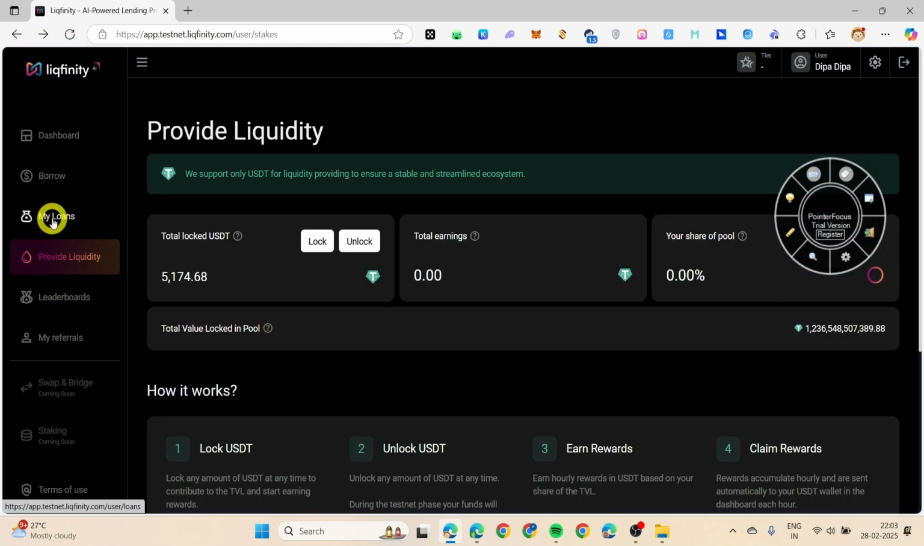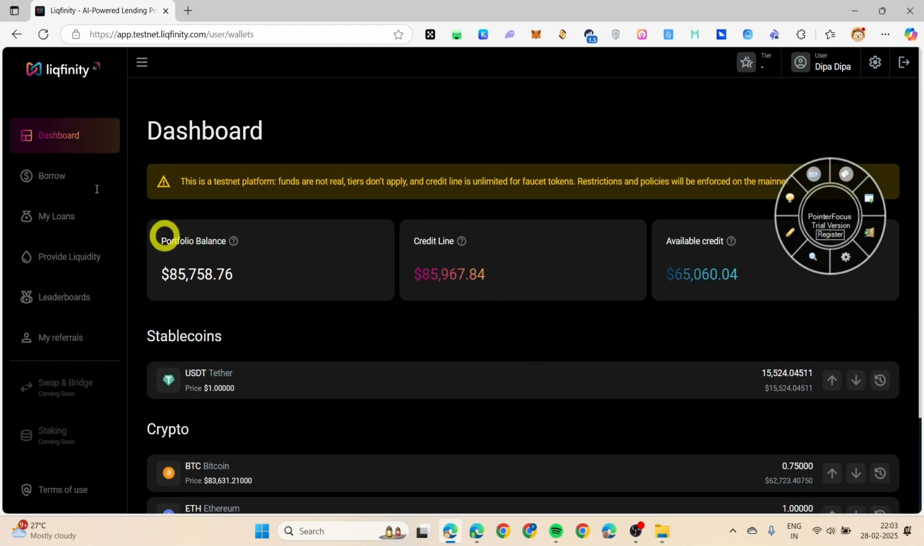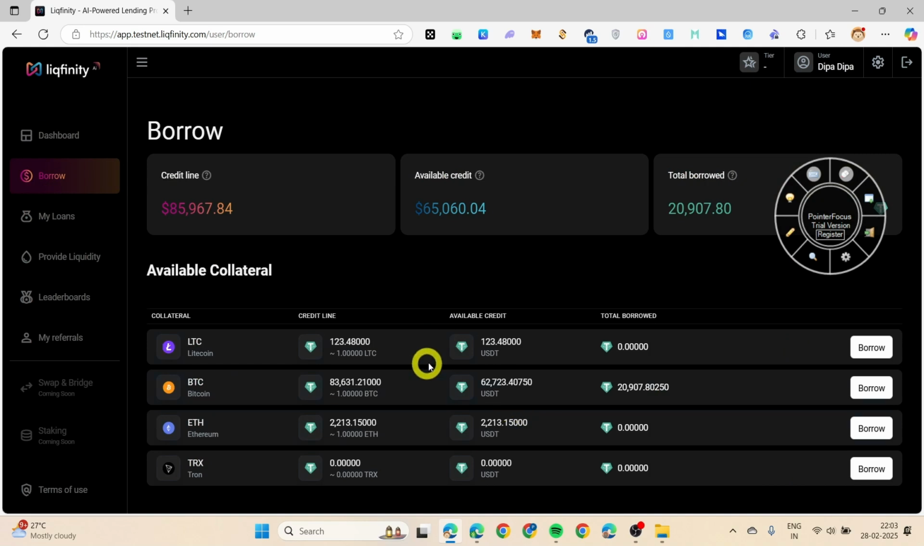This is very simple, guys. You don't need to grind very hard. Just click borrow. Any asset you can borrow it. You can check the available credits all here. So first here 123 LTC.